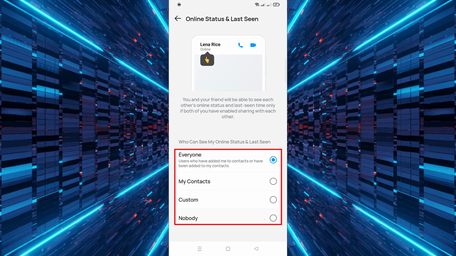Everyone allows anyone to see your status. My Contacts restricts it to your saved contacts. Custom lets you select specific people, and Nobody hides your online presence entirely. Once selected, your preferences will be saved automatically.